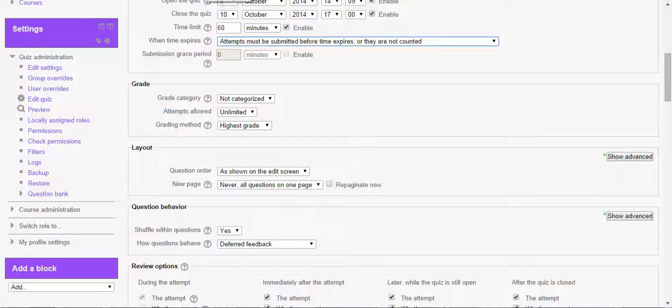The next option allows us to set how many attempts we want the students to be able to make. So let's go ahead and give 3 attempts. If you are allowing multiple attempts, you can choose how Moodle selects the final grade for that quiz, whether or not they select the highest grade of all the attempts or average out all the grades.